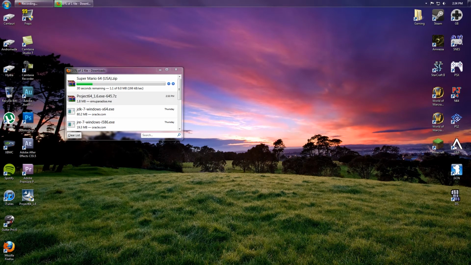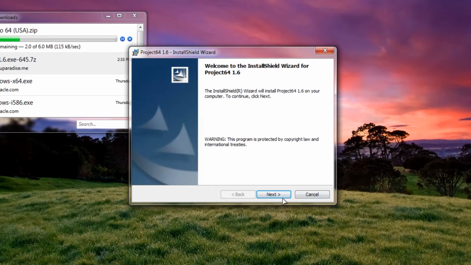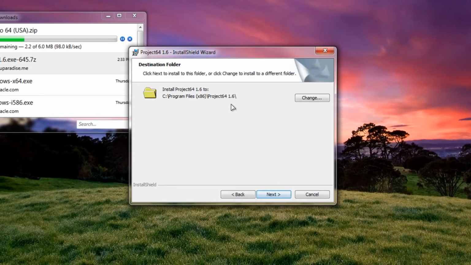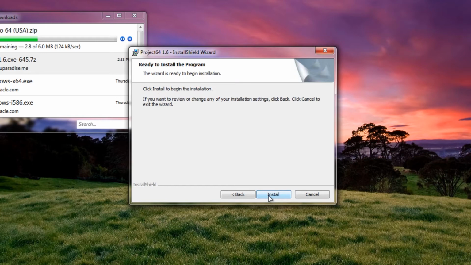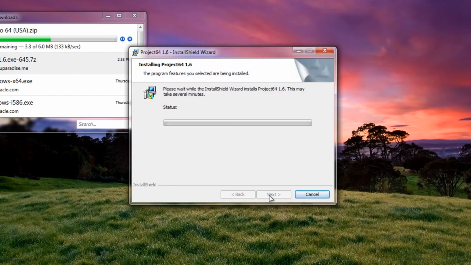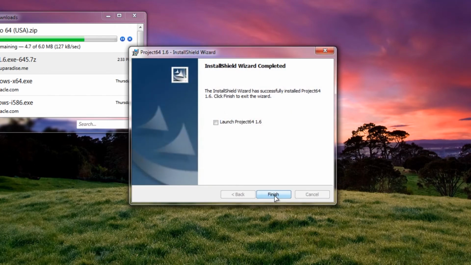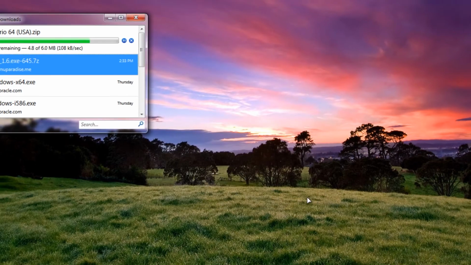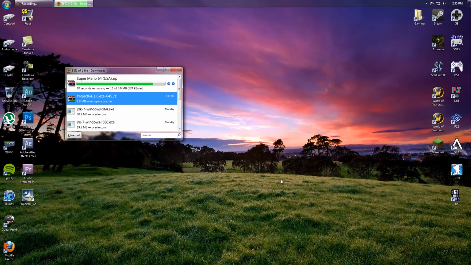Of course, a user account control thing will pop up, but you can't see that. You can install this to any directory you want on a different drive or in a different folder, but we'll just leave it at the default location for now. Install. Finish. And now we'll just wait for the Super Mario 64 ROM to finish downloading.